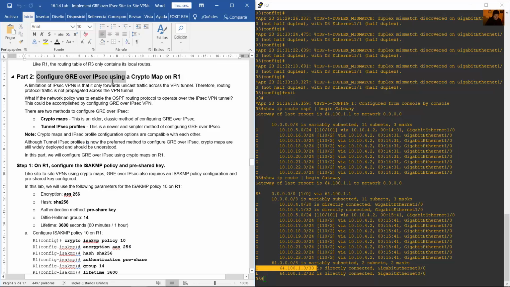Configure GRE over IPsec using a crypto map on R1. A limitation of IPsec VPNs is that they only forward unicast traffic across the VPN tunnel. Therefore, routing protocol traffic is not propagated across the VPN tunnel. What if the network policy was to enable the OSPF routing protocol to operate over the IPsec VPN tunnel? This could be accomplished by configuring GRE over IPsec VPN.